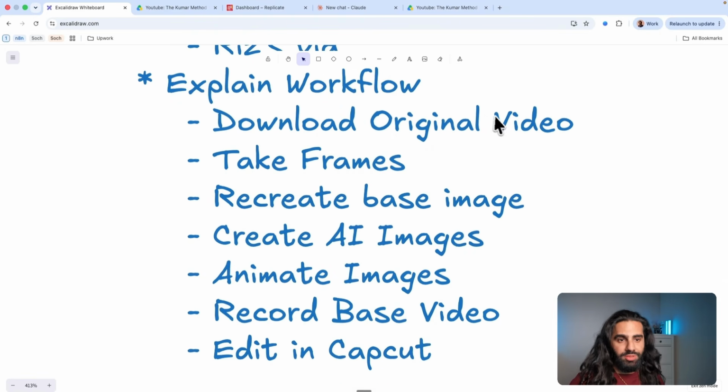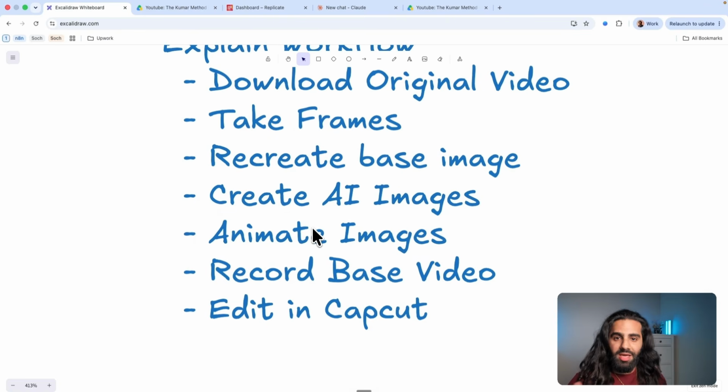We will download the original video of Kumar. We'll take the frames from Kumar's video. We'll recreate our own base image. Then we'll create some AI images. Then we will animate those images, which means that we'll be making a video out of those images. Then we'll be recording the base video as well. And then we'll put all of these things together in CapCut.